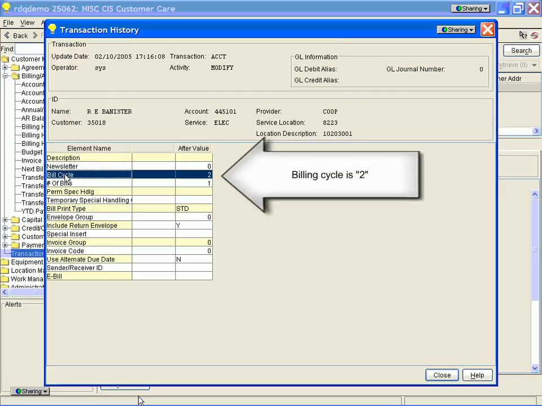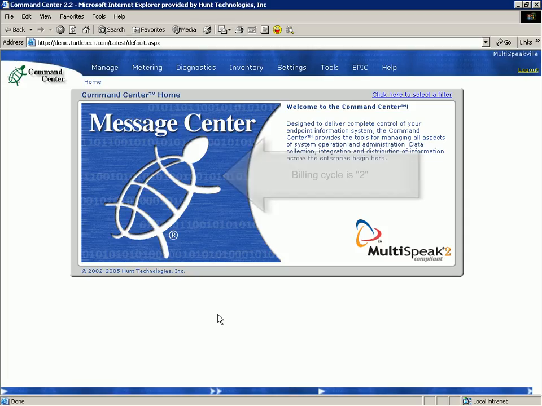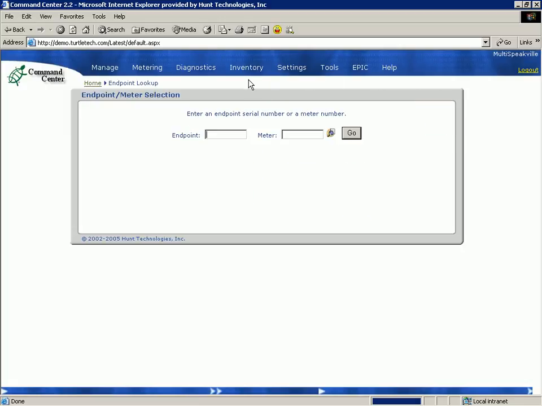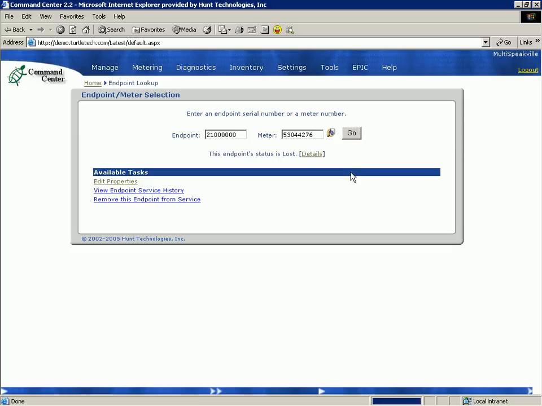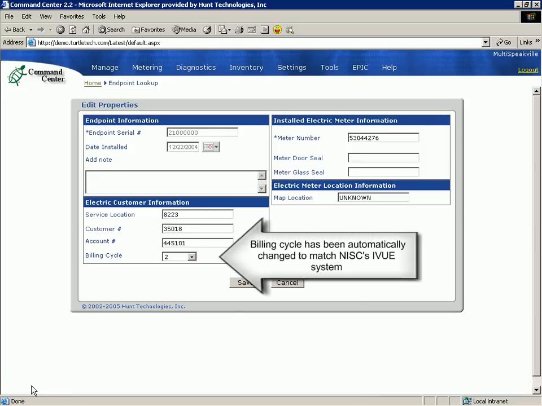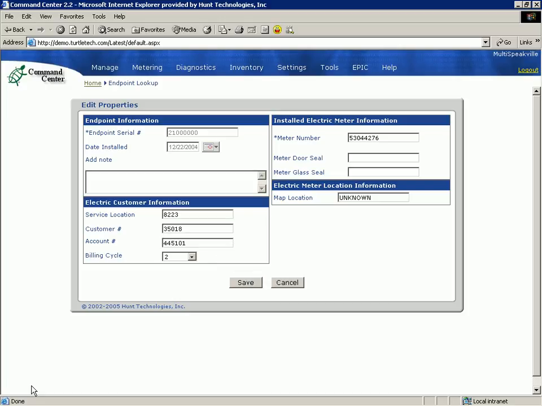As you can see, the change is confirmed to be 2 prior to leaving the NISC system. Now we're going to look up the same meter in Hunt's system. And as you can see, the billing cycle has been automatically changed to match that of the NISC iView system without the need for any user intervention.